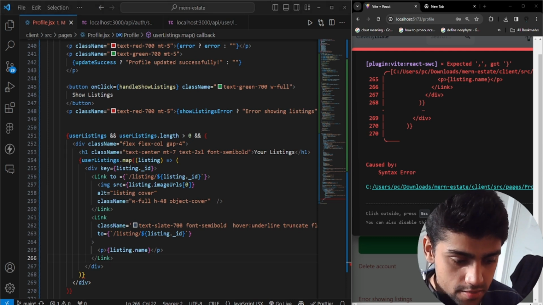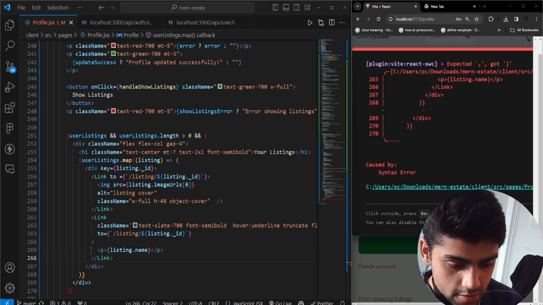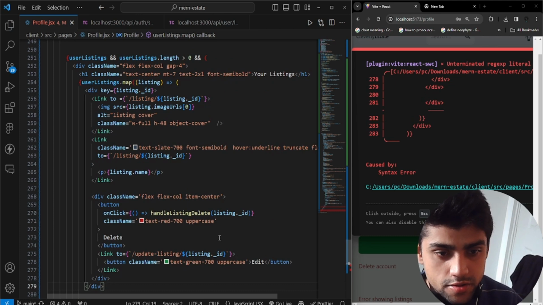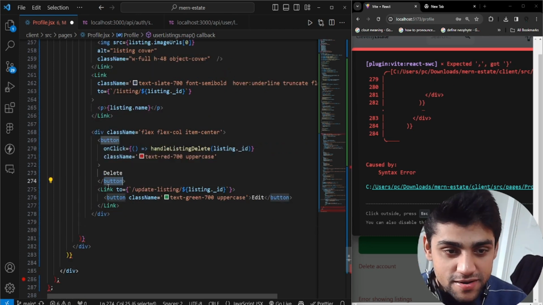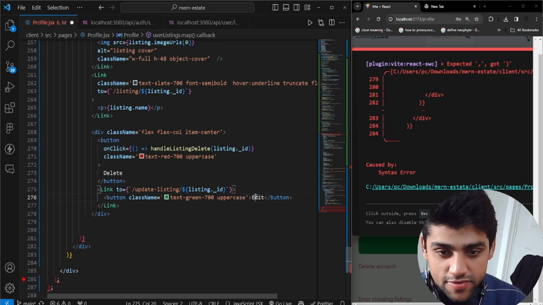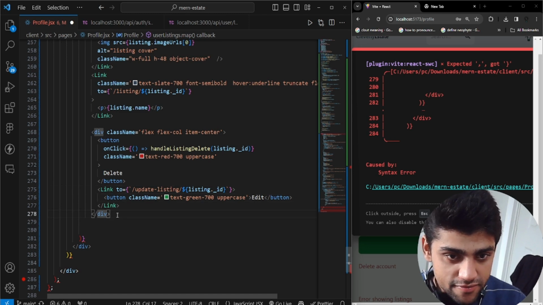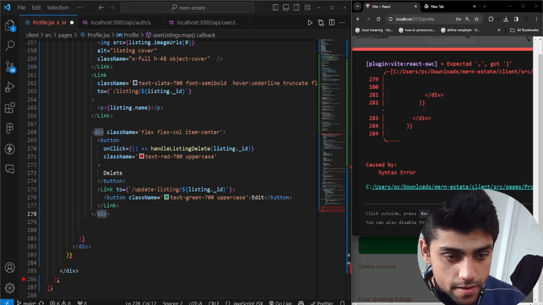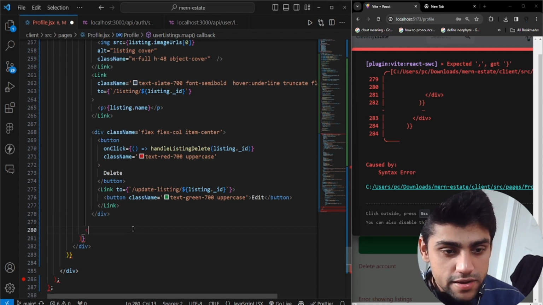Now all of that is good, but we also need a delete or an edit button. So we could have it right after this link. Essentially we have a button, and we have this link, and we have this edit. We also have this div, and in here we could also have this closing div, which is this.